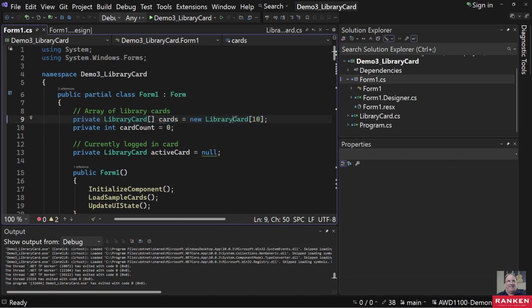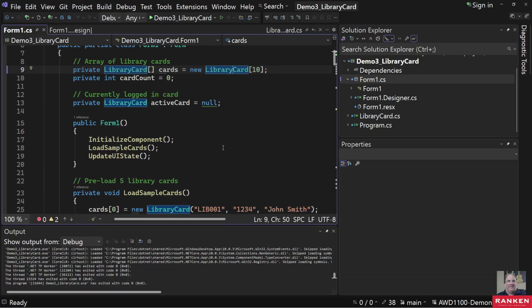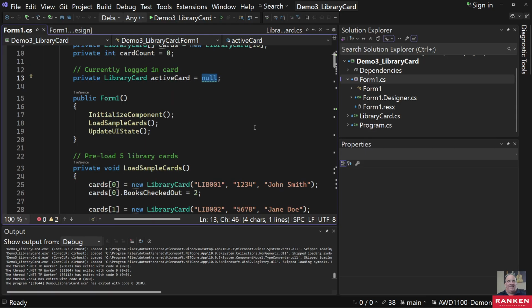So here we're setting the number to 10. We got a card count, very similar to what we've done before. Currently logged in card, active card. This is based on our login, right? By default, you're not logged in, so it's setting active card to null.